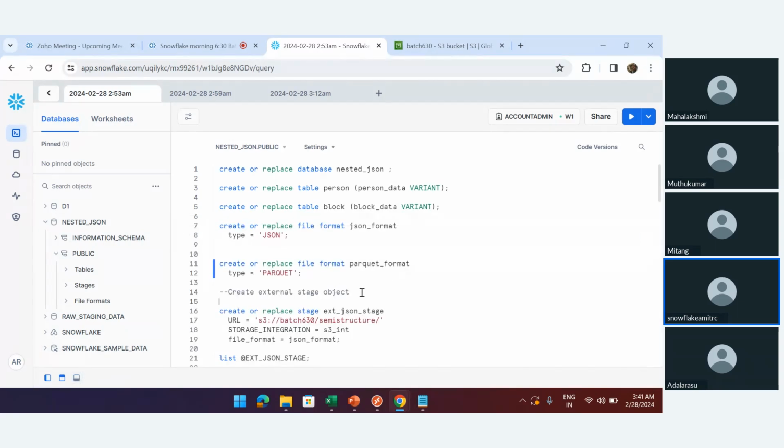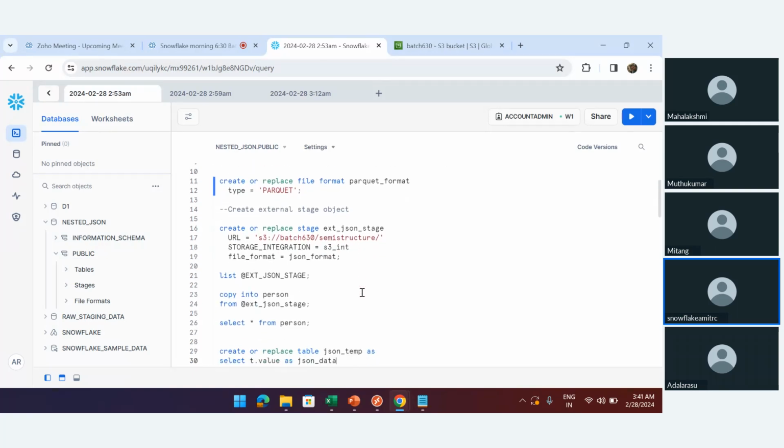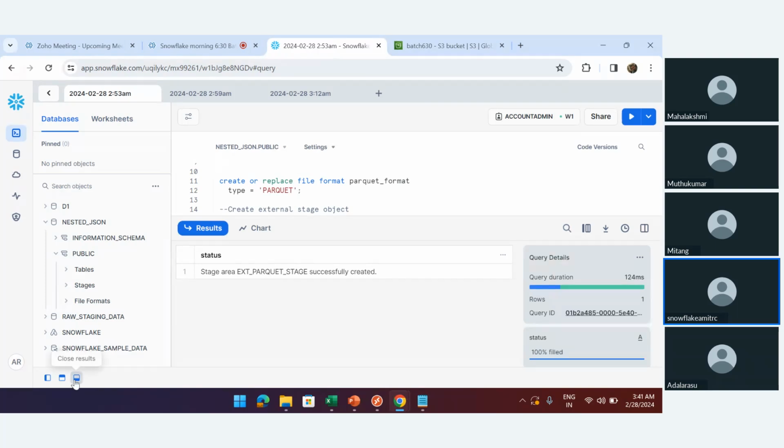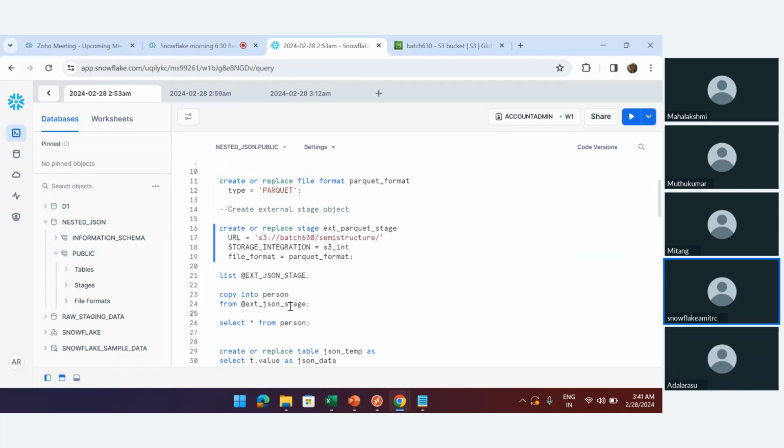Now I'm creating another stage. So create or replace stage, external Parquet stage. The folder path will be the same, but remember, because we are creating another one for Parquet, instead of the file format JSON underscore format, we will use Parquet underscore format, because the new file format was created, so that new file format will be utilized. So let's create the stage. Now I created the stage. Now I will load the data: copy into block table from this stage.